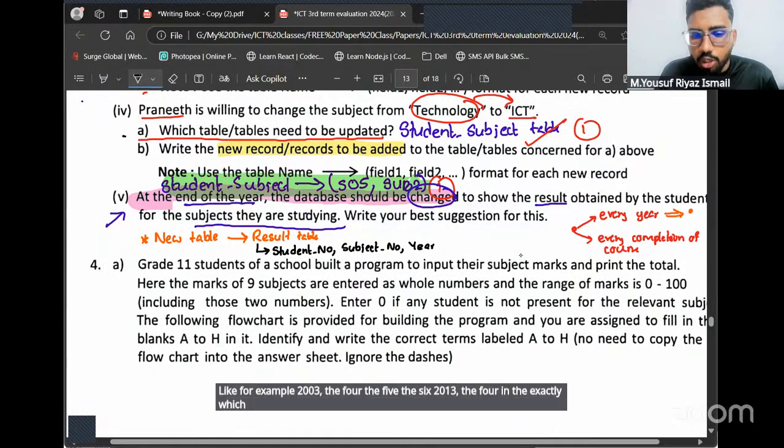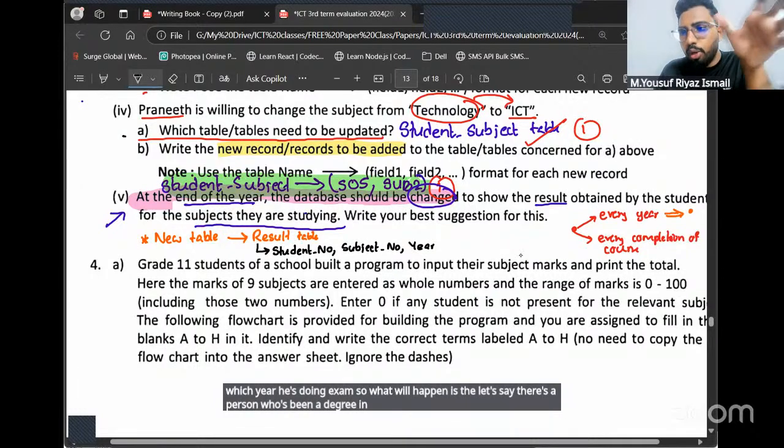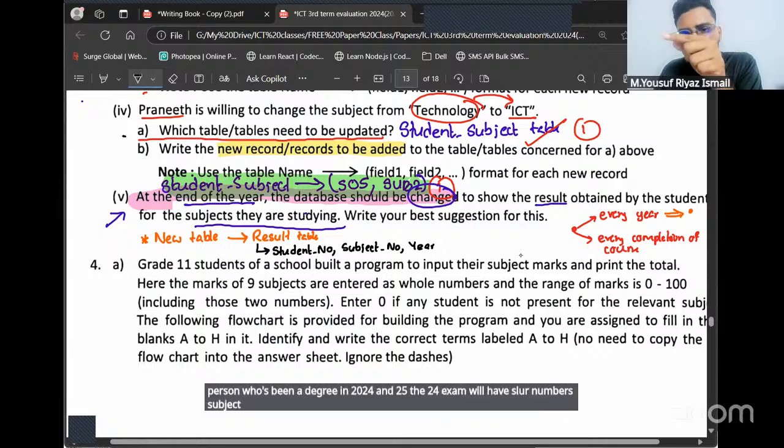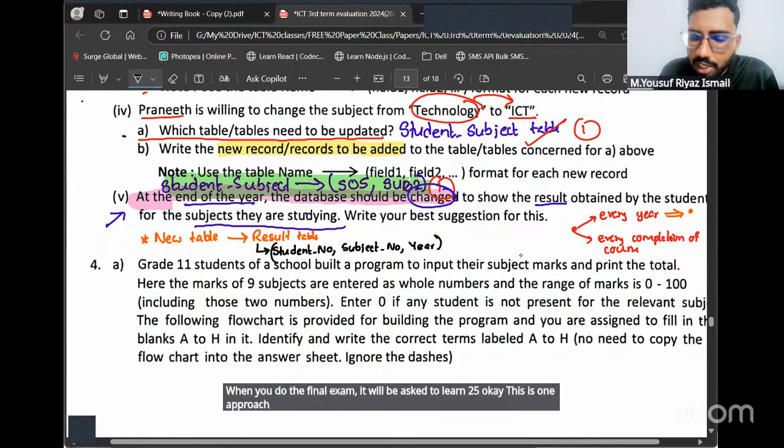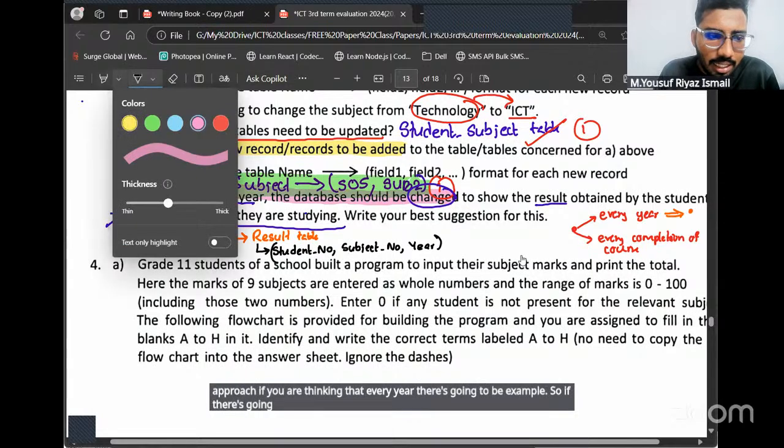So what will happen is, let's say there's a person who's doing a degree in 2024 and 25. The 24 exam will have student number, subject number, and 2024 as a year. When he's doing the final exam, it will be 2025. Okay. This is one approach if you're thinking that every year there's going to be an exam. So if there's going to be an exam every year, then this is the most suitable approach.